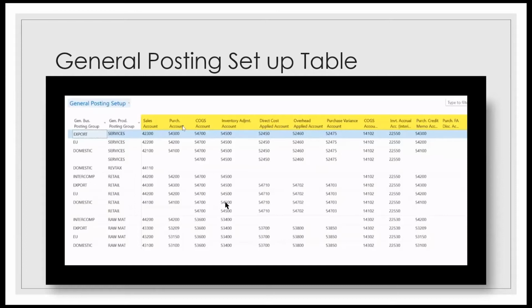Now, the general posting setup table is where I actually decide. For instance, you can see that I have two main columns here. In the first place, the accounts that are required. You need a sales account to be picked, a purchase account, a cost of goods sold account. And this is all related. The general posting is related to trade, related to inventory operation. That's why I have the GL accounts required in this specific matrix called general posting setup.